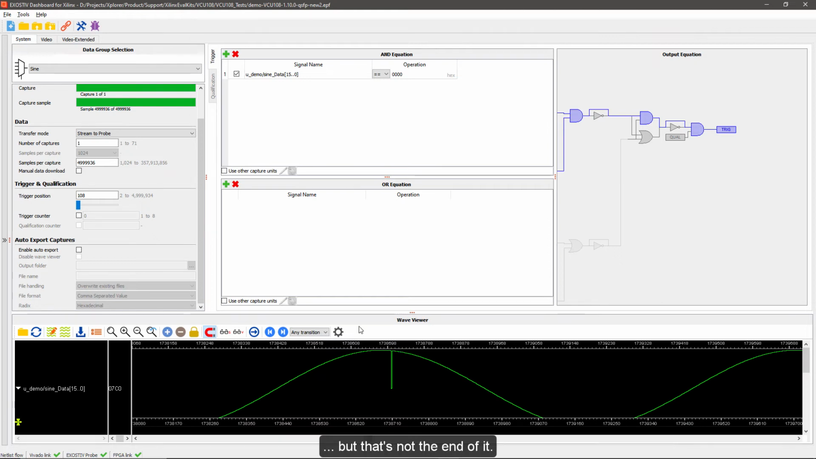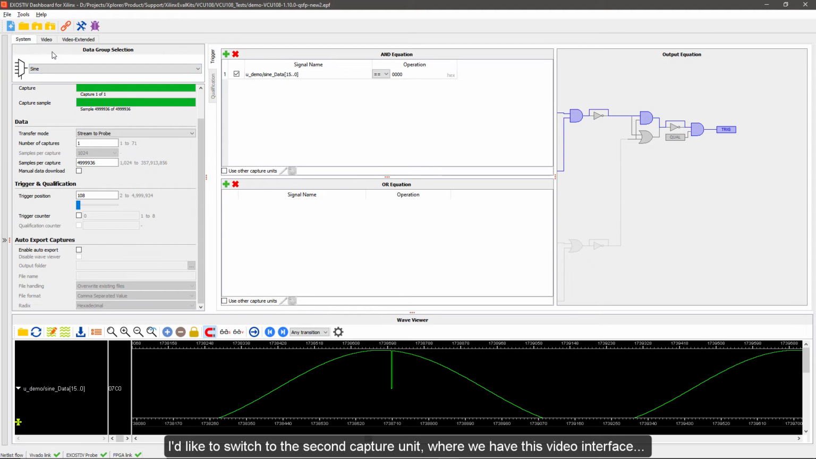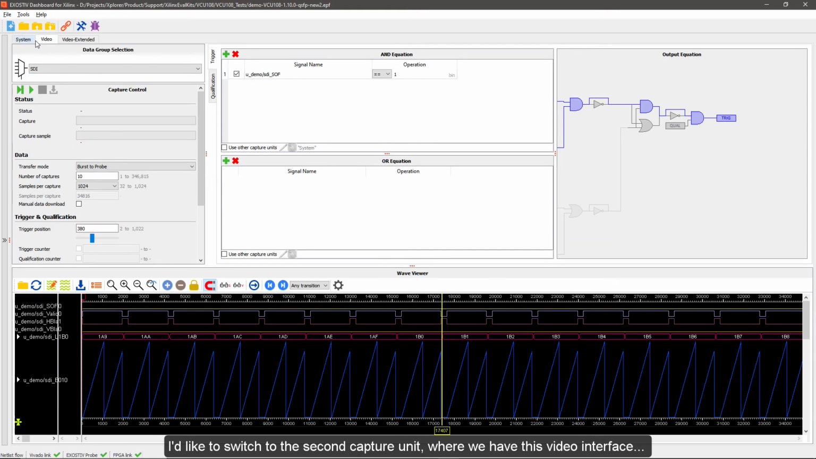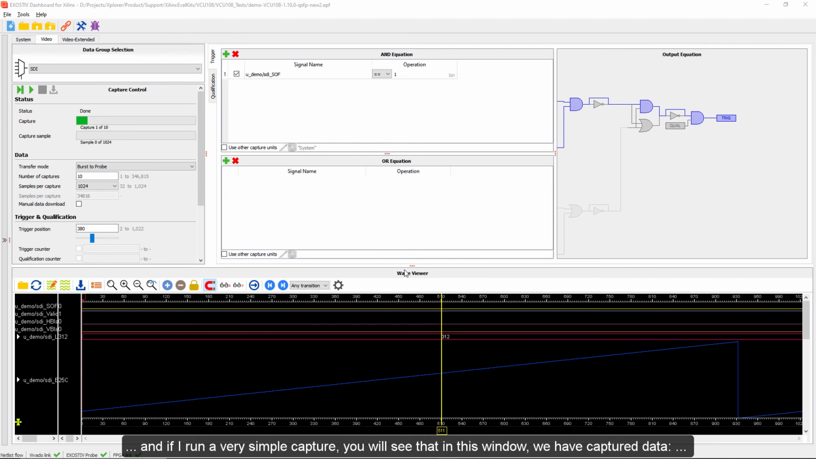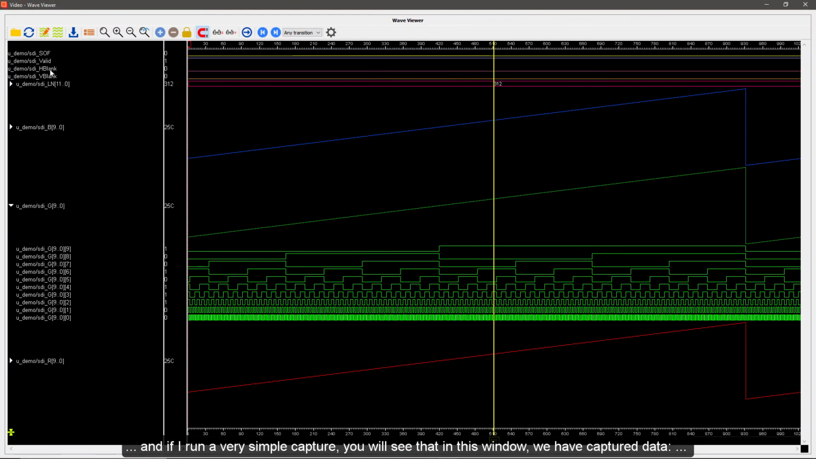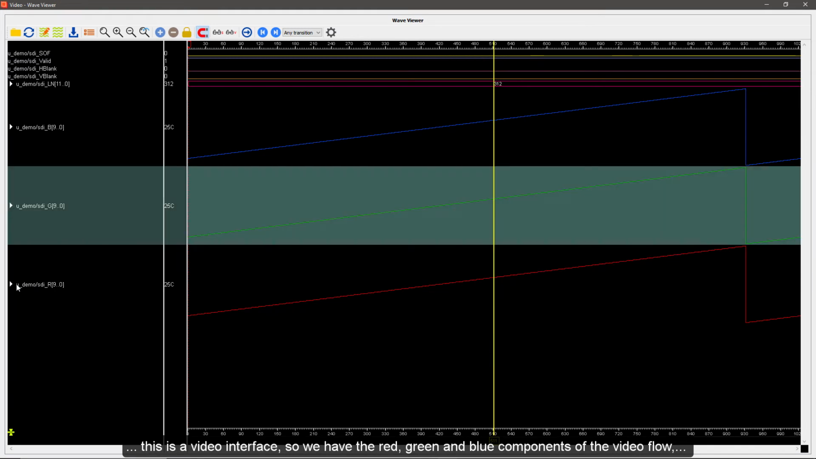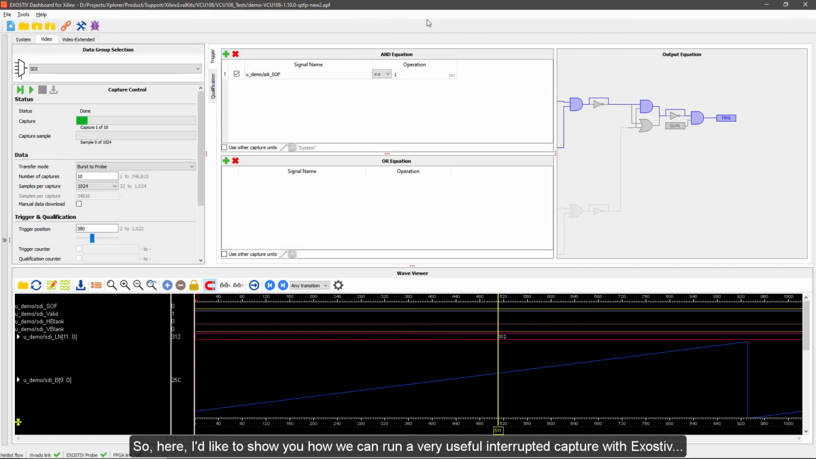But as that's not the end of it, I'd like to switch to the second capture unit where we have this video interface. And if I run a very simple capture, you will see that in this window we have captured data. This is a video interface, so we have the red, green and blue components of a video flow. We have a line counter, blanking, start of frame and valid, so very traditional kind of signaling. So here I'd like to show you how we can run a very useful interrupted capture with Exostiv.